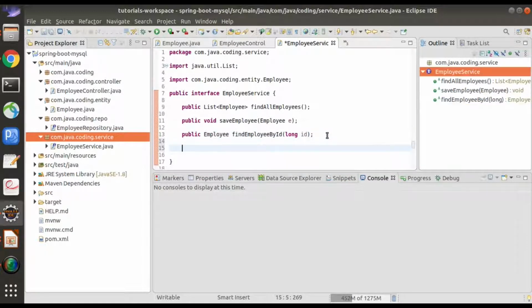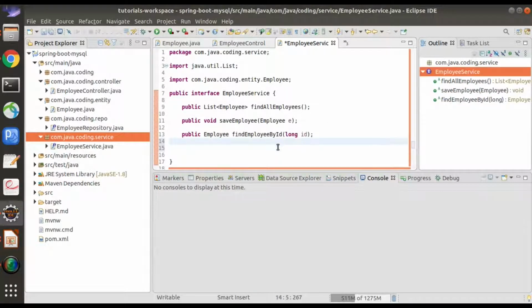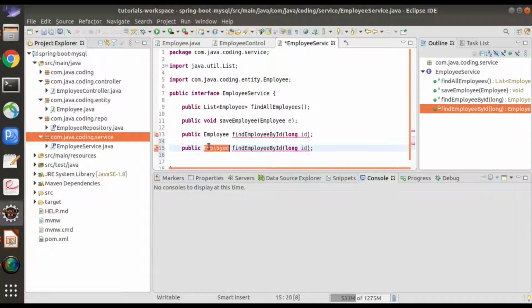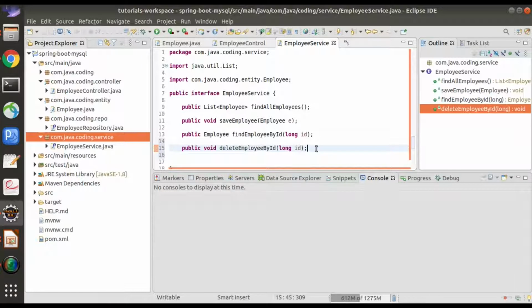Now what we can go for is save employee, find employee, and delete employee. Delete by ID, same thing, you can copy paste here, which is void and doesn't return anything. It's this one, delete employee by ID long.